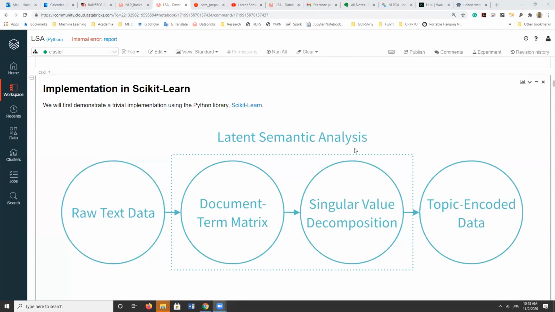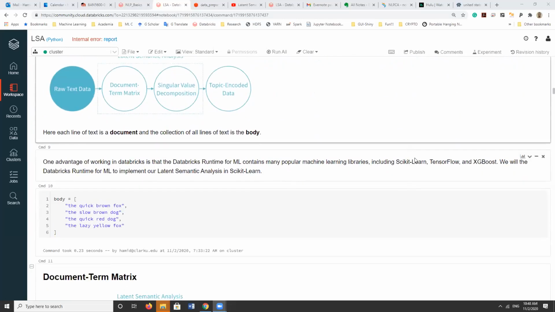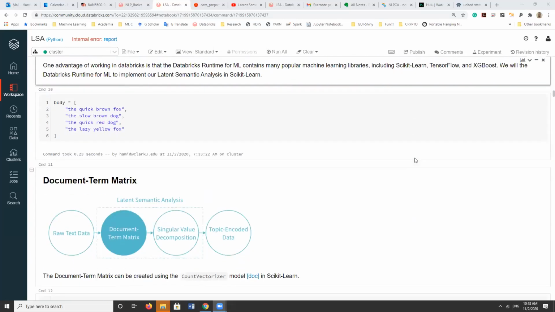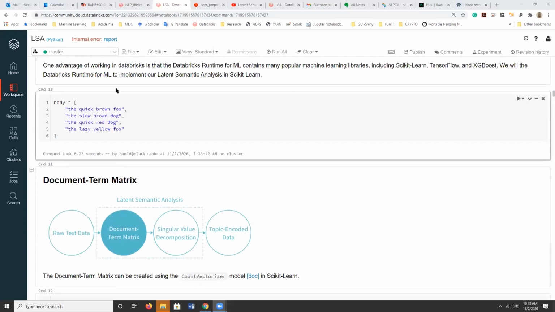So we basically use scikit-learn here, but as I said, it's not completely adopted in PySpark. Sooner or later, I assume most of its functionality would be available, but at least for SVD, you can easily use it in PySpark too. Let's look at this example. So we make a corpus of sentences. Our data set has 4 observations: the quick brown fox, the slow brown dog, the quick red dog, the lazy yellow fox.